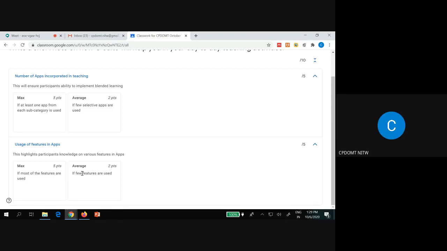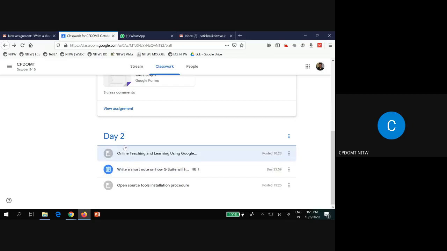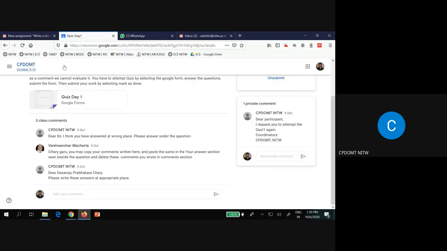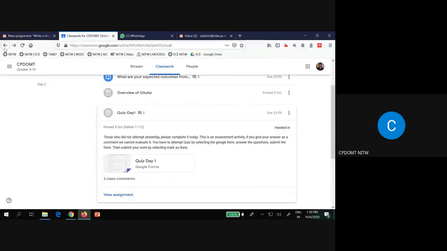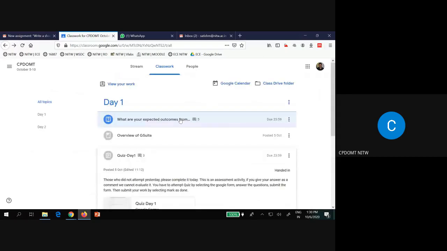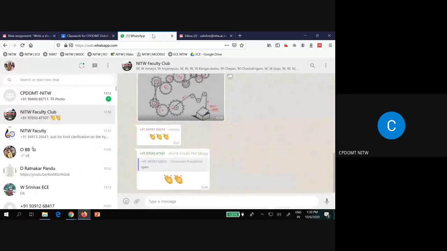How can a student check that the assignment has been submitted by him or her? Once you submit the assignment, when you open it, it will say that you have handed in the assignment. That means you have submitted it. If you are asked to respond, then it is pending. Assigned means pending. Handed in means submitted. Okay. Any other query?